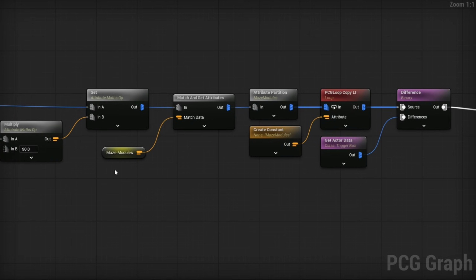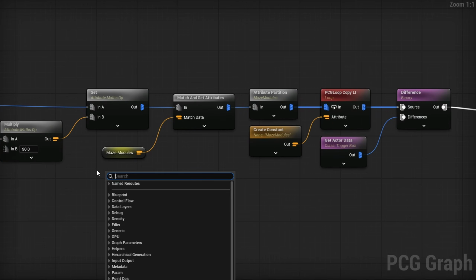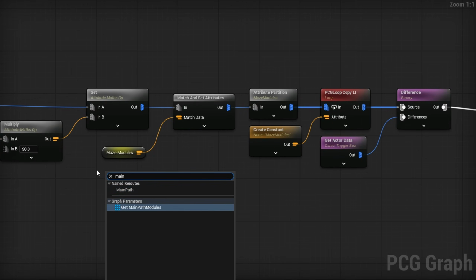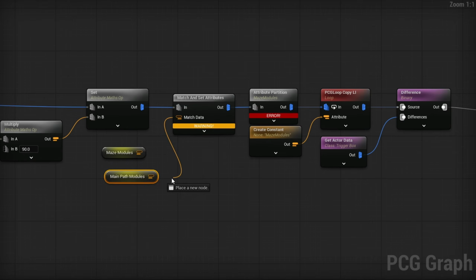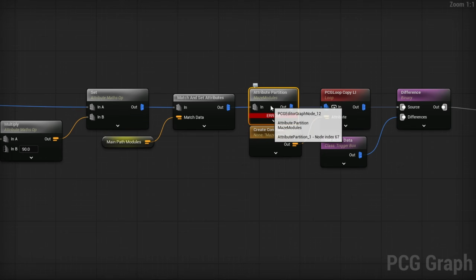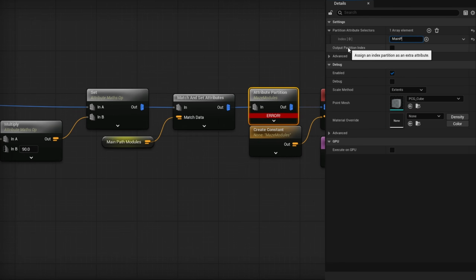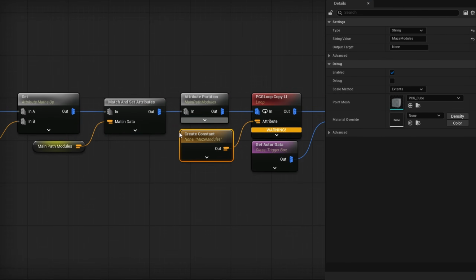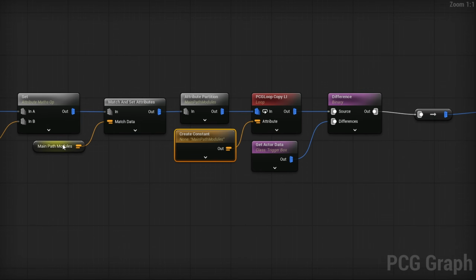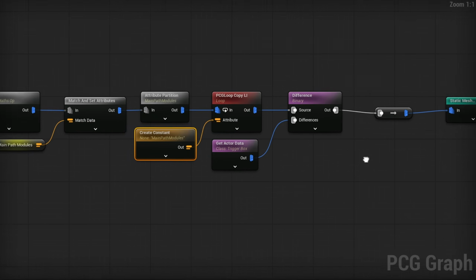So here, instead of maze modules, I'm going to right click and search for main path modules. And that's going to be our new match and set attribute. Now it is going to complain about this partition because we have set it to maze modules. So this needs to be changed to main path modules, which again makes this upset. So it needs to be changed to a different name. So this one also then needs to be changed to main path modules. And now all of these are all main path modules. So it is quite happy.